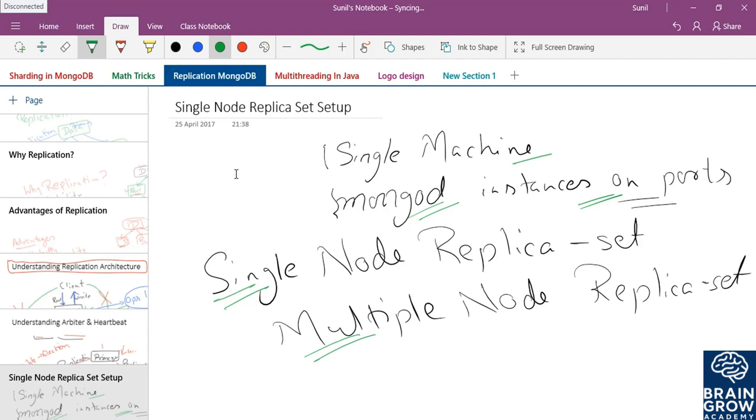I'm parallelly doing sharding as well in the next section, so you can go ahead and see those also, because replication and sharding were long pending topics to be covered. I hope I'll complete replication setup and sharding this week. See you in the next lecture, where I'll be doing the single node replica set setup.